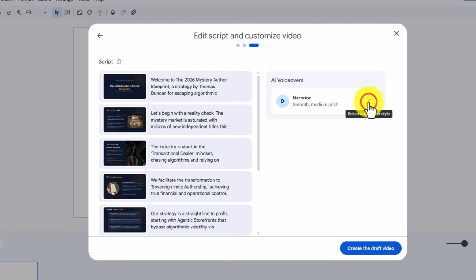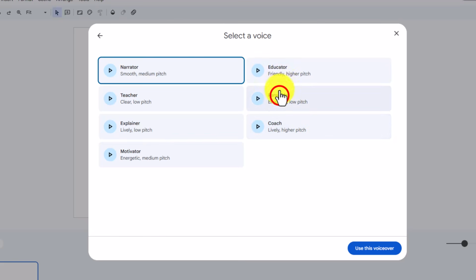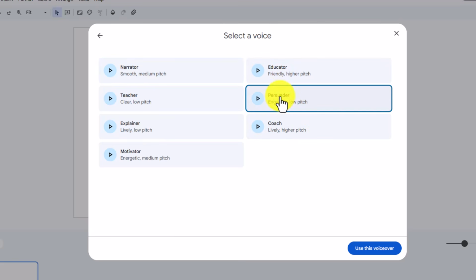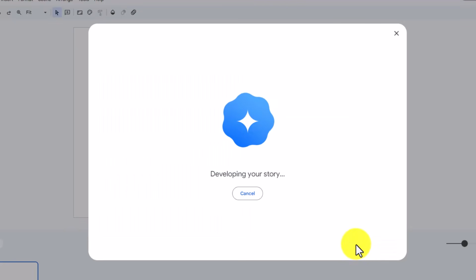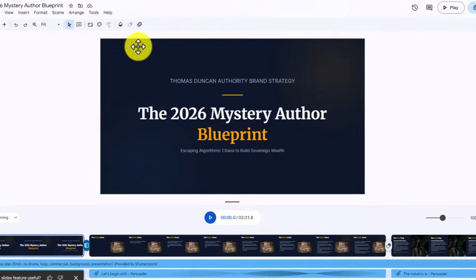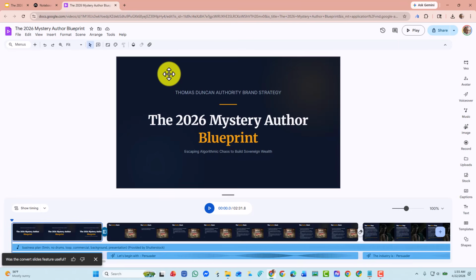We're going to choose the narrator. In this case, we're going to choose one that we like. We're going to use this voiceover. Once we do that, we can then create the draft video for our media kit. The process is not instantaneous, and you're going to notice here that it will take time to put together the entire presentation. And our media kit video is now in place.